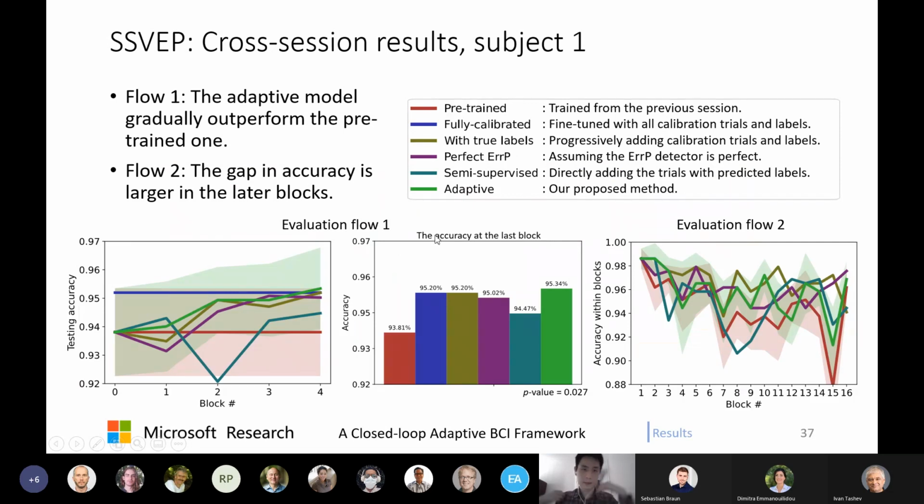And here's the result of the classification of the SSVEP trials of the cross-session recording, subject 1. We had multiple simulated models to compare. The pre-trained model, we talked about that. This is just trained with the data from the previous session. And the fully calibrated one further fine-tunes the pre-trained model with all the calibration trials and labels.